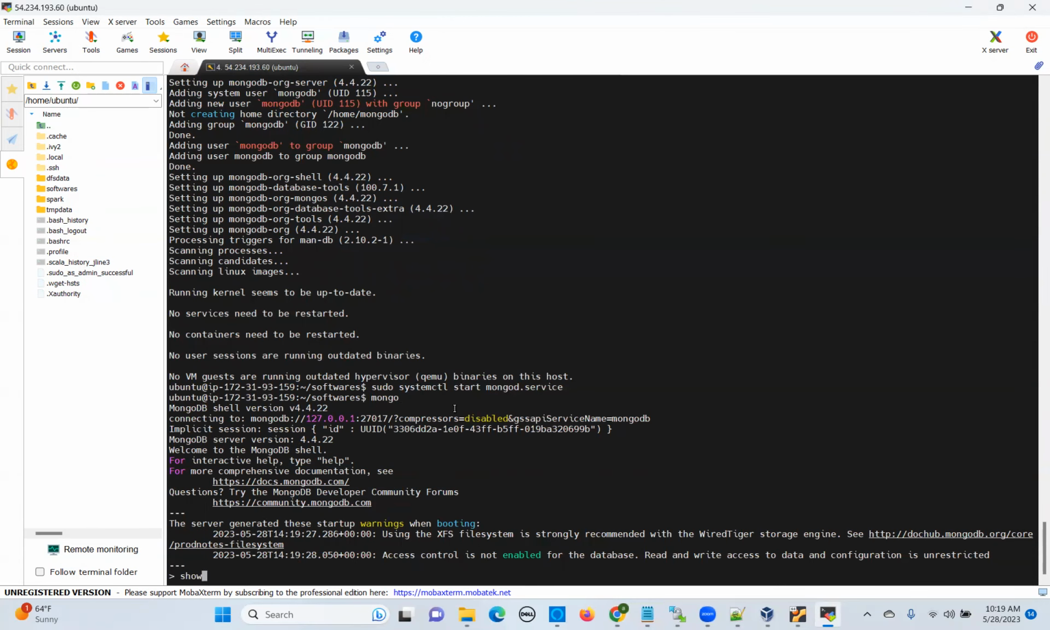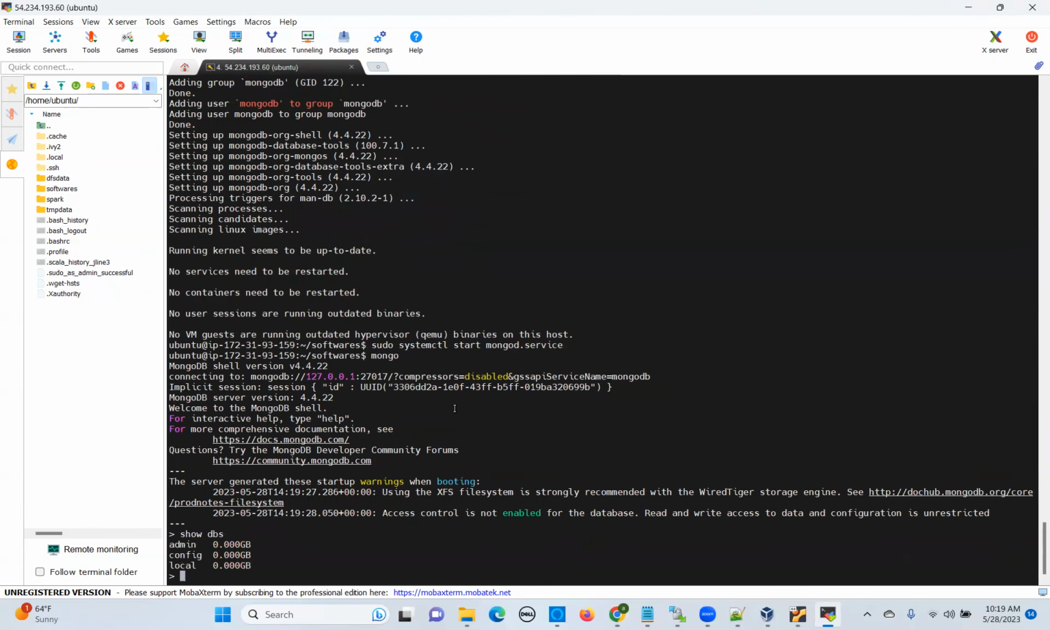So I want to see the DBs, right? So these are the system DBs. But if I want to create some new DB, the use command is used to create a new DB. So what is the concept in Mongo? Let me go a little brief on that.